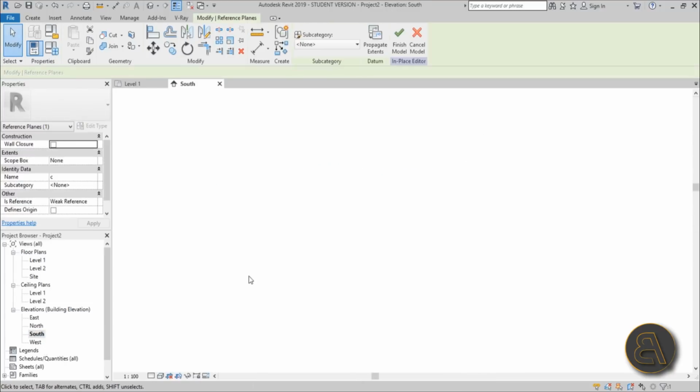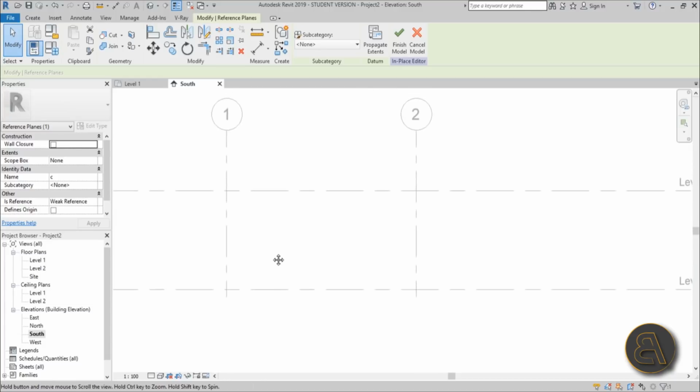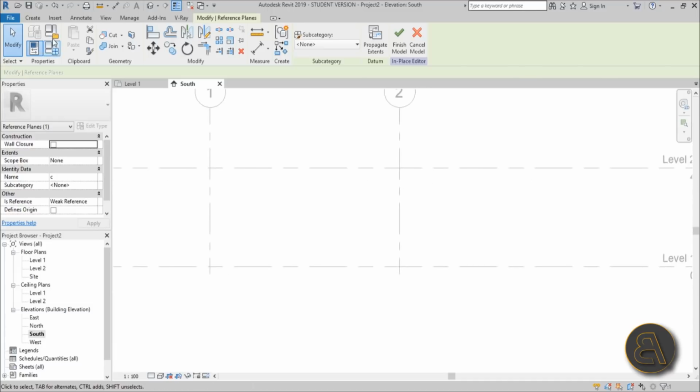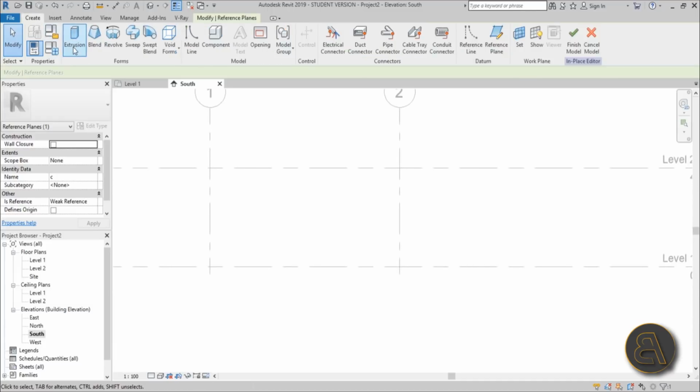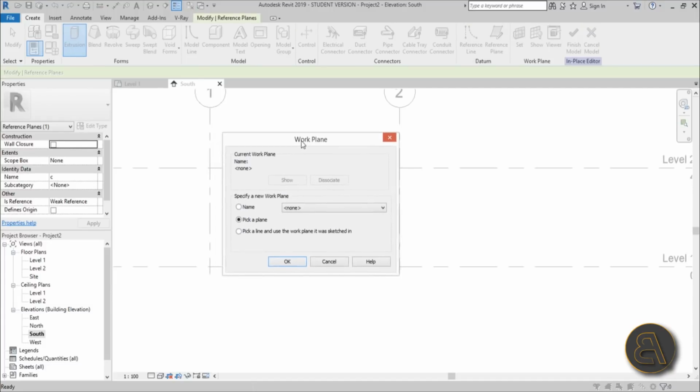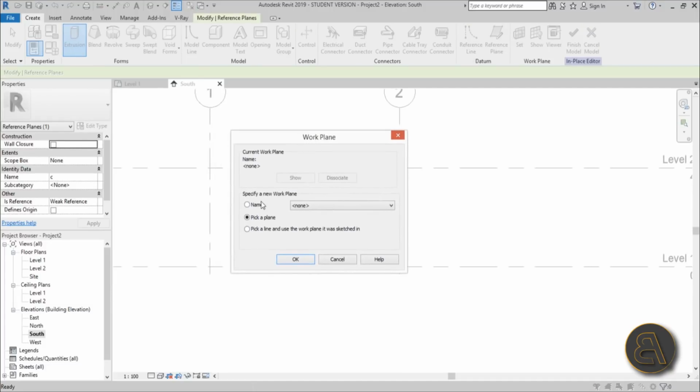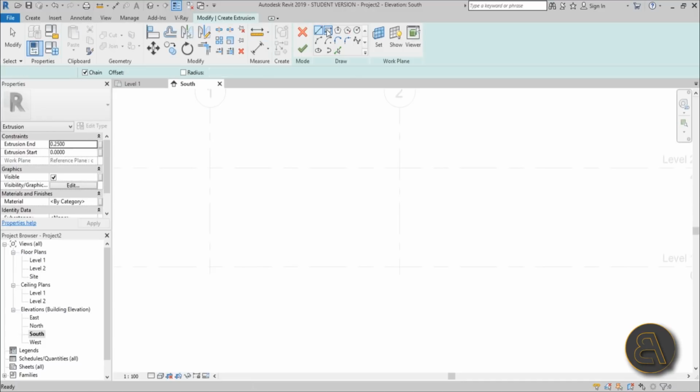And now let's just go to south elevation, and here, as you can see, we've got some levels, we've got these grids. So this is basically showing us the basic dimensions of this kind of floating house that we're building. Okay, so now let's just go to the create tab and find extrusion, and immediately you have to set the work plane, and for that I'm just going to choose here to set it by name and open up the drop menu and choose my reference plane C. Hit OK, and now let's start modeling.